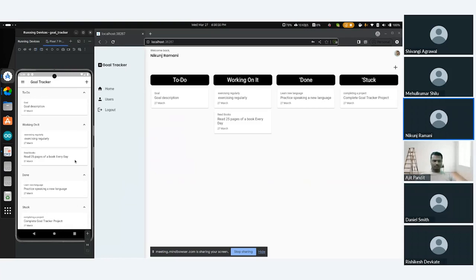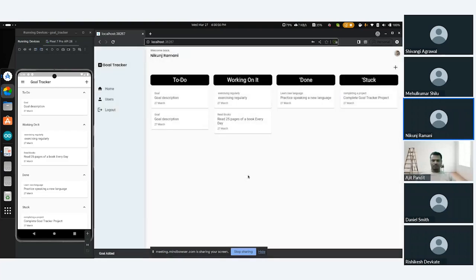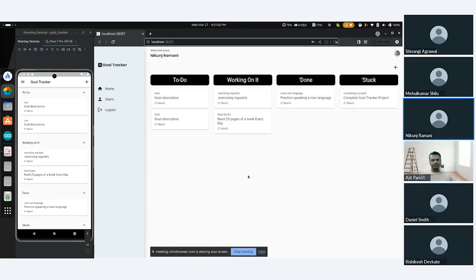If you want, you can add a new goal. Just click the add goal button in the top right corner here. You can create your goal with a goal name and goal description. Just need to press the add button. So your new goal will be added in the to-do list.